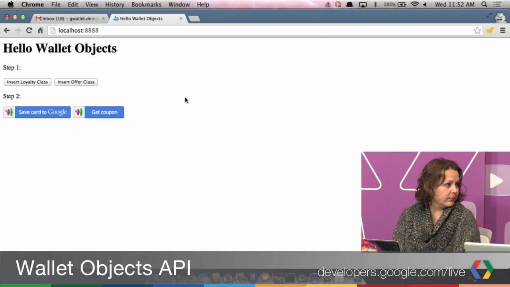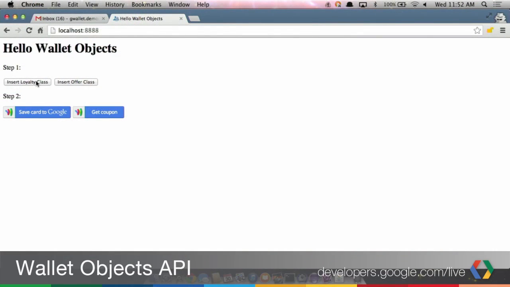Typically, you wouldn't want to have a button to insert a class. Typically, you just do it on your back end. But because we're demonstrating how to issue that request, we have a button here to tell our server to take that action. And that's good to know. So these buttons, you won't have those on your site. But they're good for testing and for debugging. So we're going to click on Insert Loyalty Class.